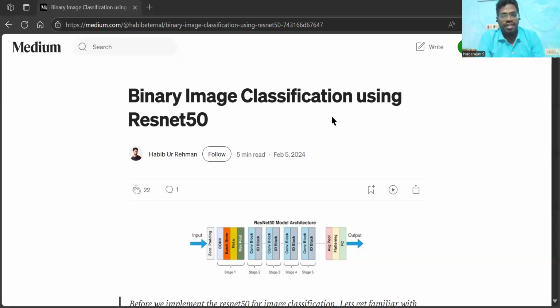Binary class image classification is a classification which consists of two mutually exclusive classes. For example, if you want to test whether a patient has a disease or not, we can apply binary classification, or whether the given image belongs to a cat or a dog. That time also we can go with binary image classification. For that we have to go to the implementation, and before that we have to get clarity about Resnet50.